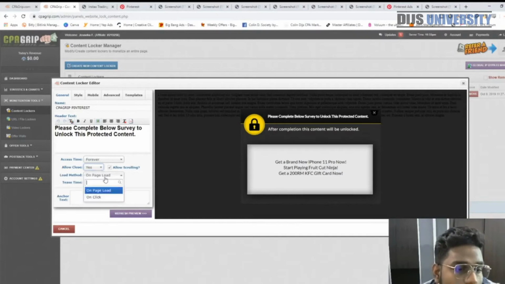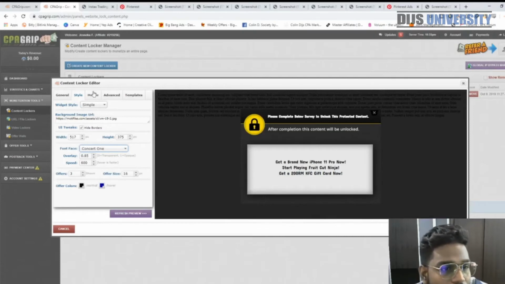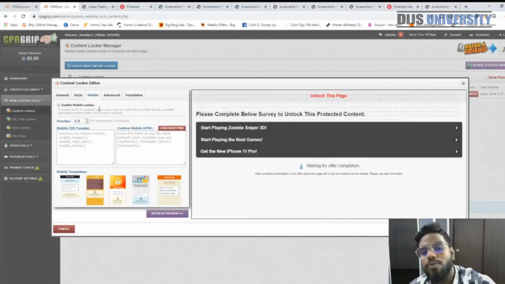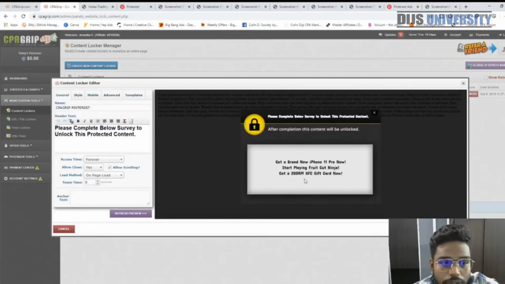Load method on page load, so we're going to do on page load. Then we're going to go to style. Over here also you can change a lot of stuff, like the font size. I like this one just the way it is, so I'm just gonna leave it. Mobile locker: will the content be available if you go through mobile? You can click this on or off depending on whether you want it to be mobile friendly or not, and then go to advanced, nothing else over here. Everything is done. Look, it looks pretty neat, guys.